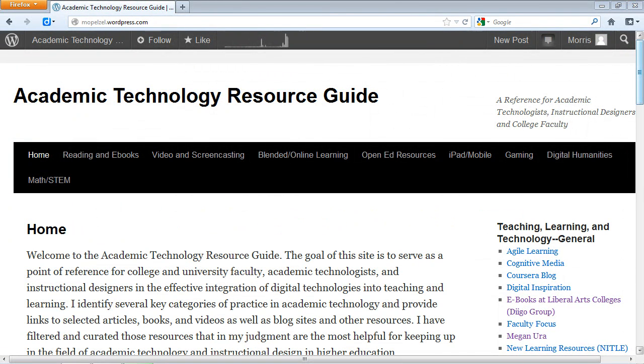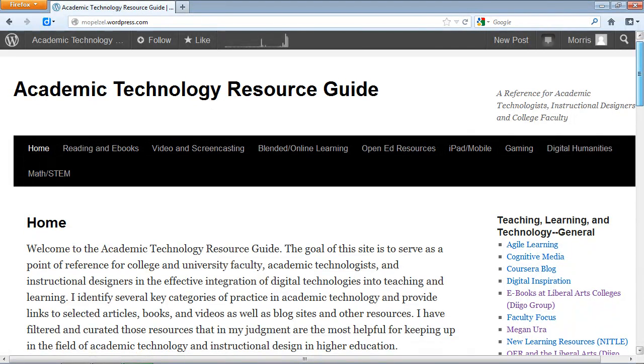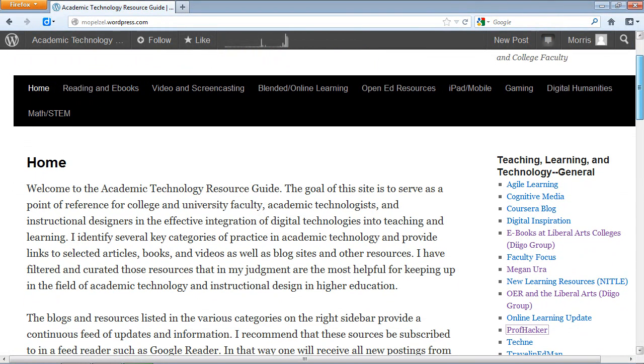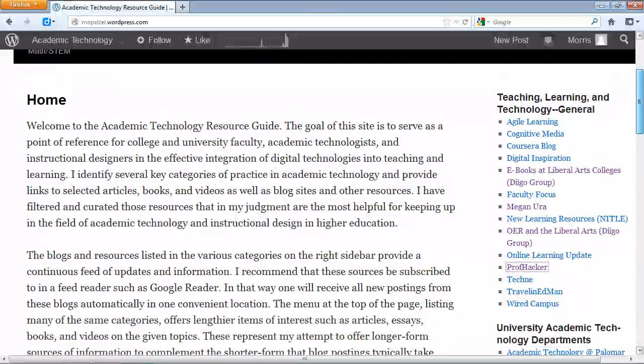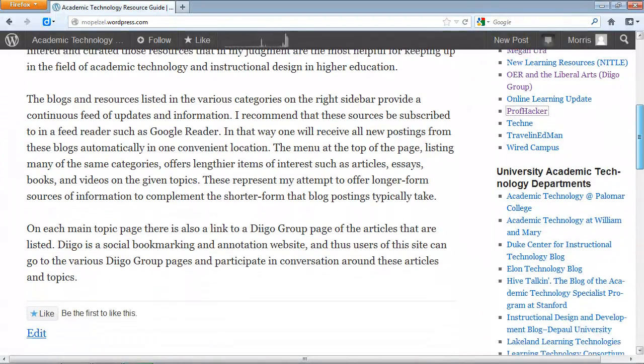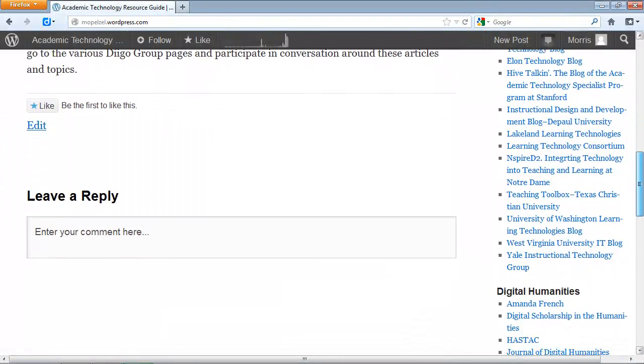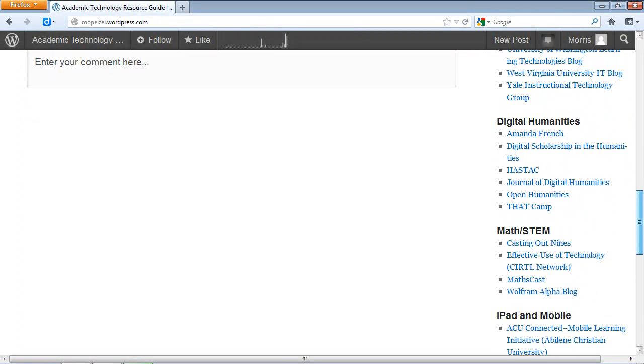So that's part 1 of the WordPress site. The main categories across the top with selected documents listed here and links to Diigo for further references, highlights, and conversations. The other main section of the site is the listing of links, mostly to blogs, along the right-hand side of the page. Again, I've organized these into several categories, somewhat overlapping the categories along the top menu.